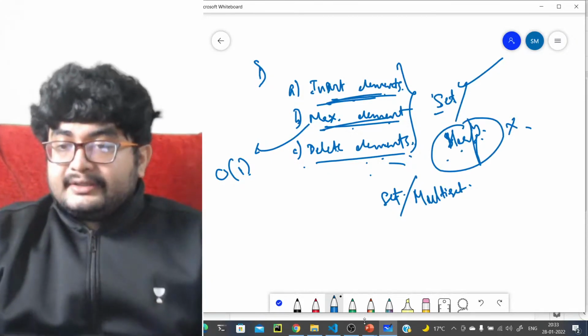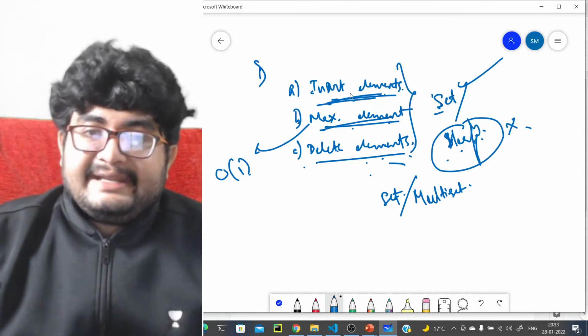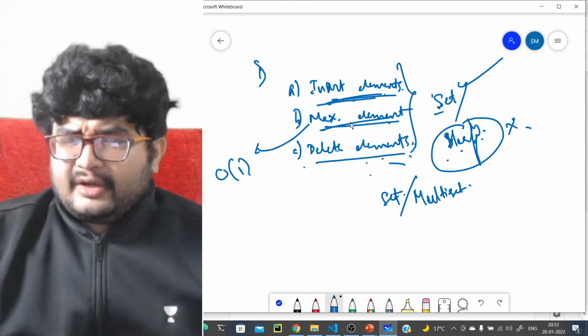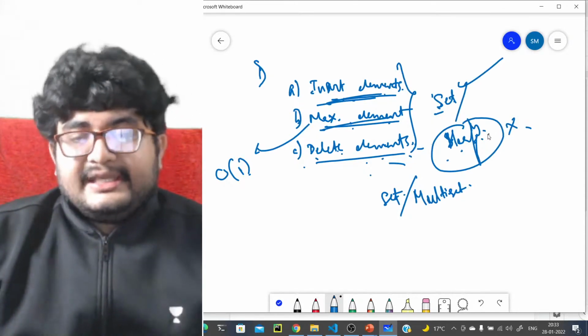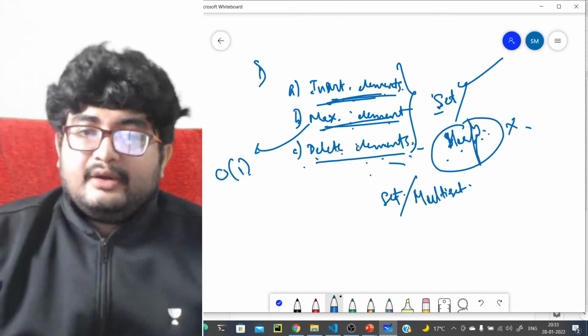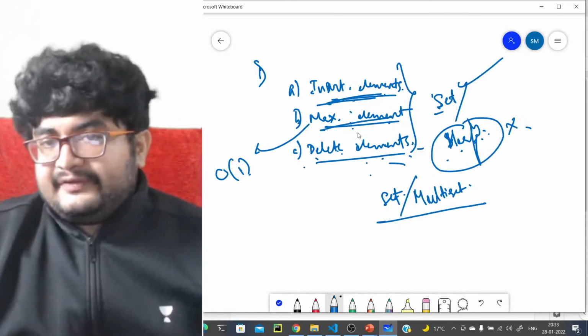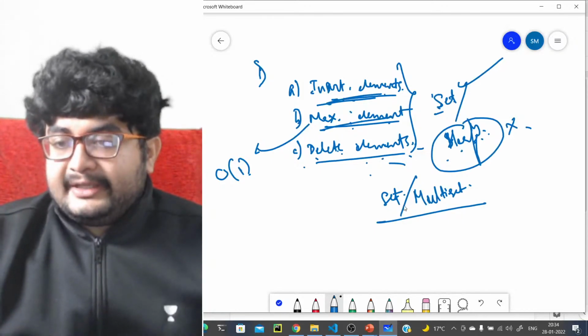Now, okay, awesome. So what I'm saying is, for set, insertion is log n, max element is order of 1 because it's the last element. Delete elements is log n again. Heap, order of log n, order of 1, order of n. Delete is order of n. So you should use a set or a multi-set depending on if the elements are repeating or not.